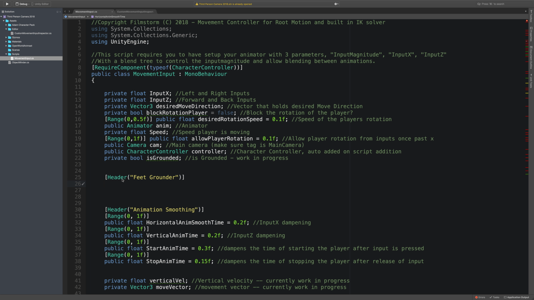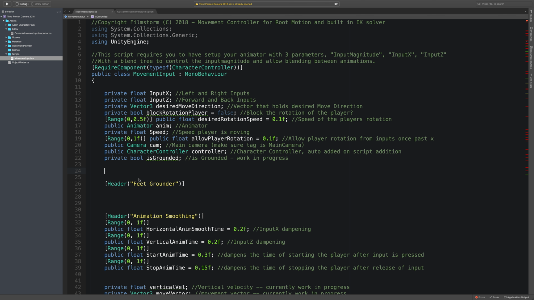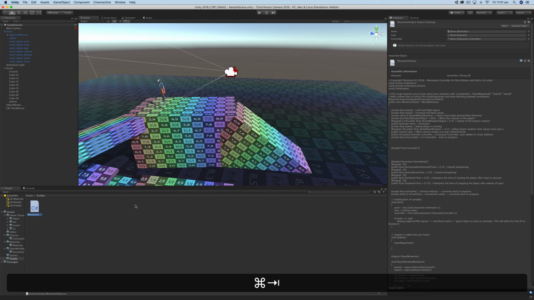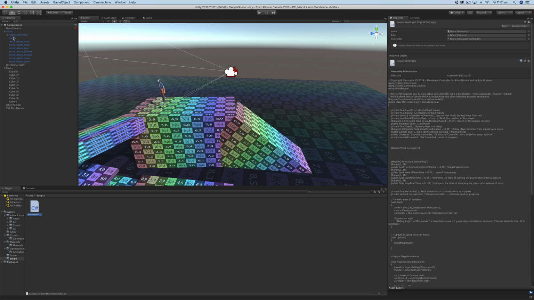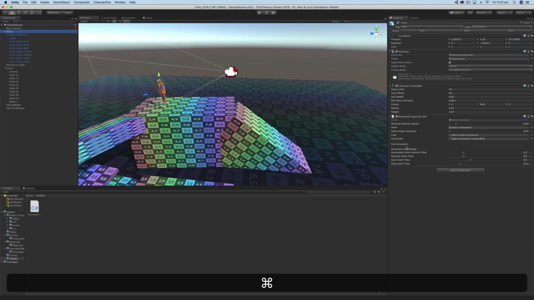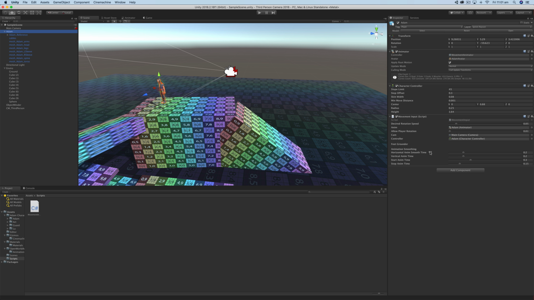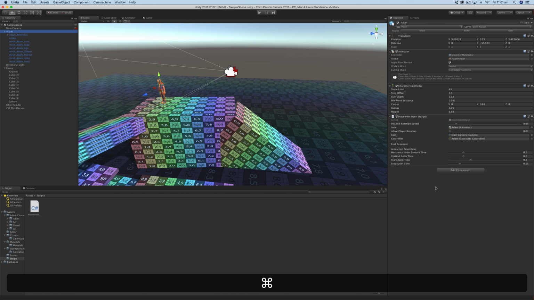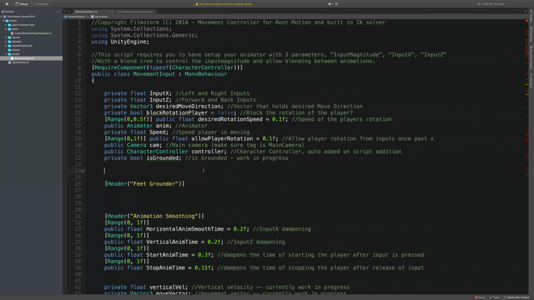I like to create all of the variables I'm not going to be displaying inside this header, because if we go back to Unity and jump into the character once it finishes compiling, you can see we have a new header called feet grounder. So this is where we're going to put all of our logic, so we can have little drags and click buttons and stuff. It's not as powerful as a custom inspector, but it's going to do the job.